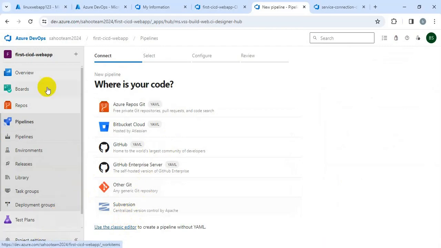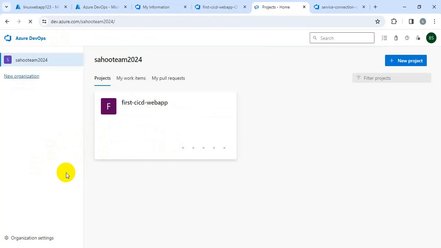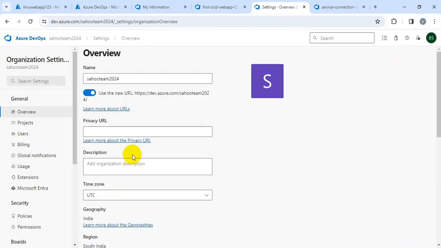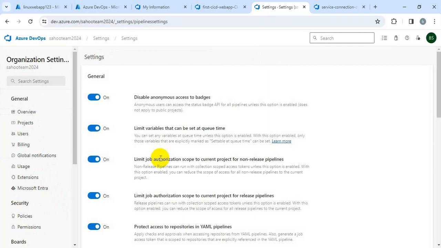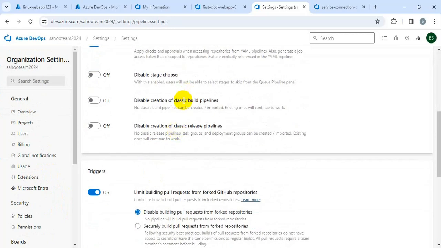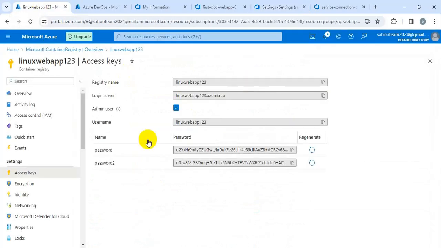before using the classic editor that it should be enabled, otherwise you can't see the classic editor to use the Azure pipeline. So in that case you have to go to organization settings, then you have to select the pipeline settings. Okay, in the pipeline settings you can see the classic editor setting. By default the disable option would be enabled. Okay, so make sure that it is disabled so that the classic editor would be enabled.